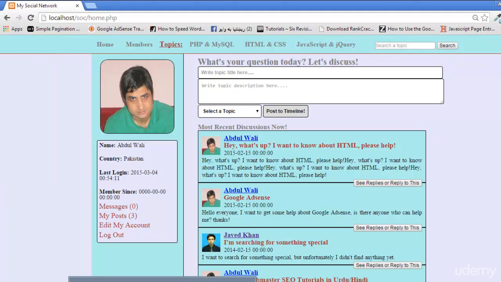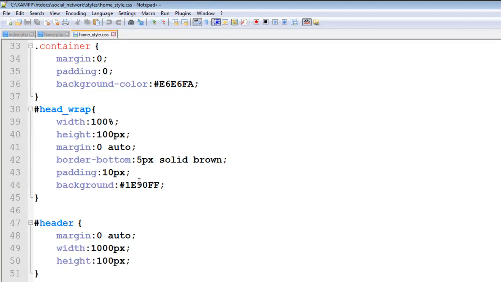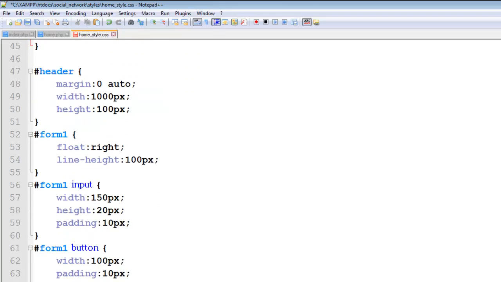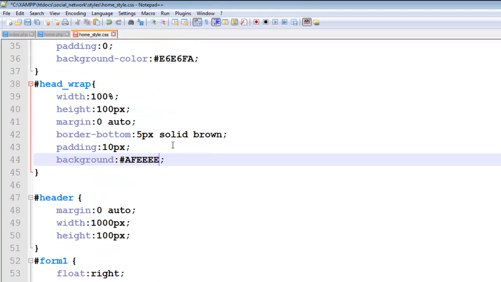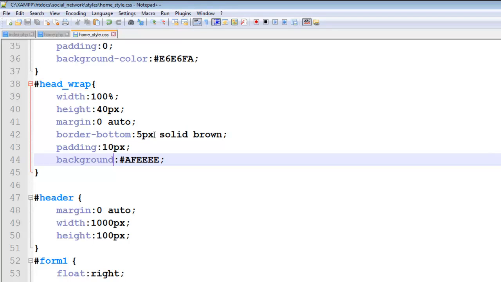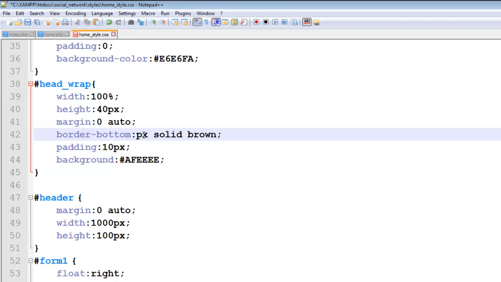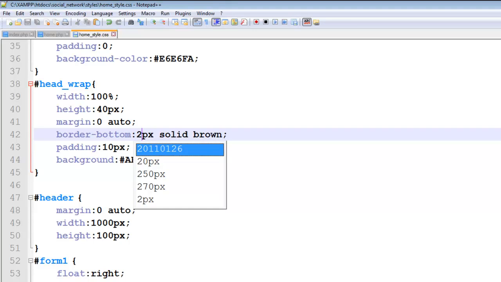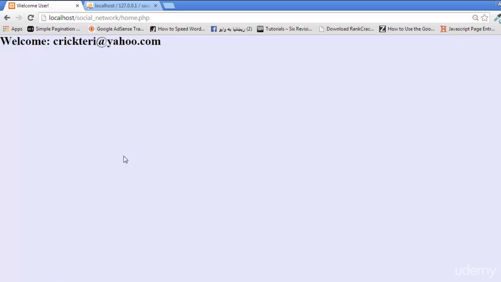You can once again open the HTML color names page on W3Schools and pick colors from there, but I will just paste that color here. The header height will be 40 pixels this time, and the border will be actually 2 pixels. Just come here, refresh the page, because we have not added the border. Basically, first of all we need to do that.